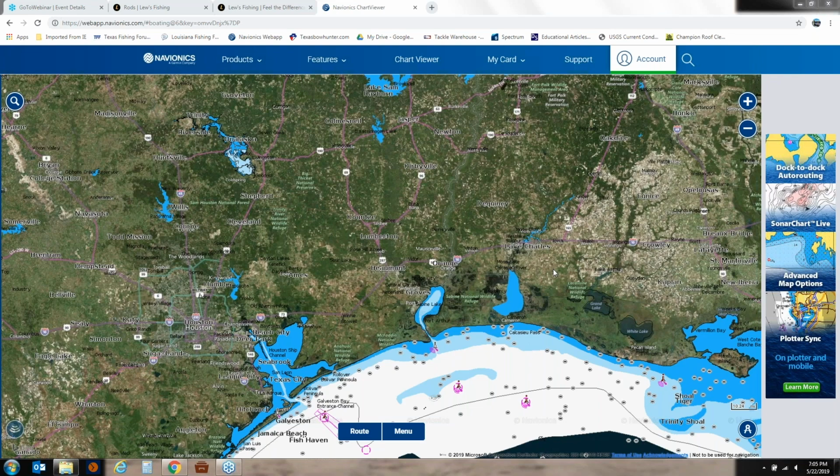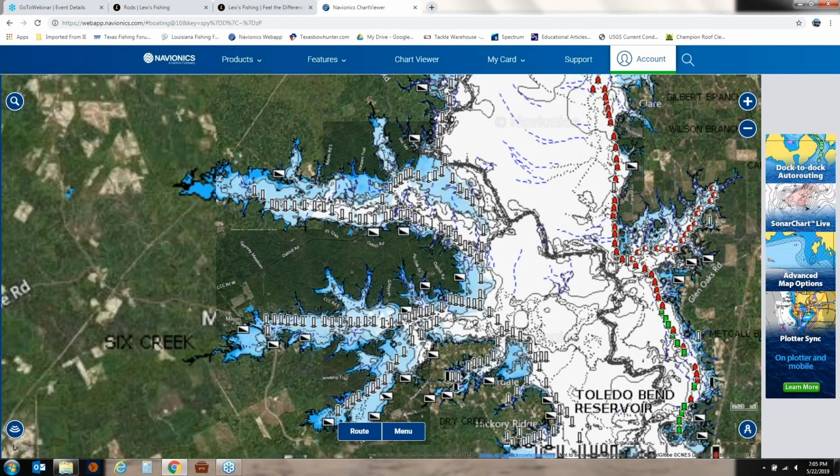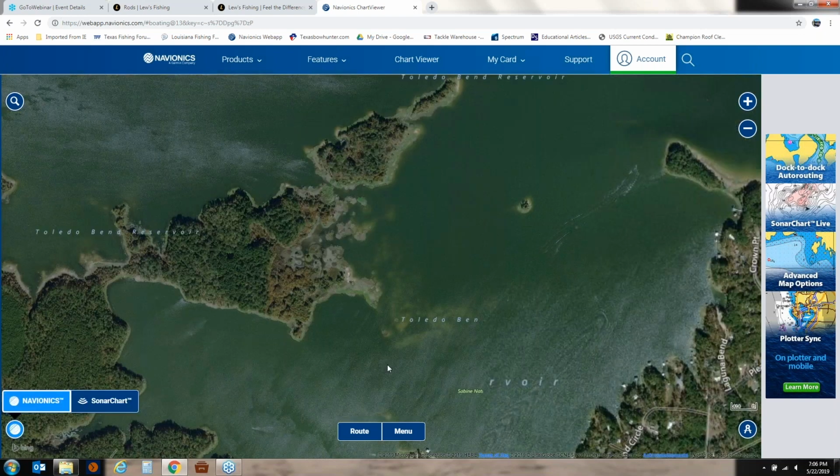Here you can see Sam Rayburn and Toledo Bend, a couple of pretty good places that show an example of how much the sonar chart layer has helped mapping. If I turn it off and go to Navionics, I'm just on the Navionics web app, which is free. It's updated instantly. This is basically you viewing the Navionics database of what's available mapping wise.